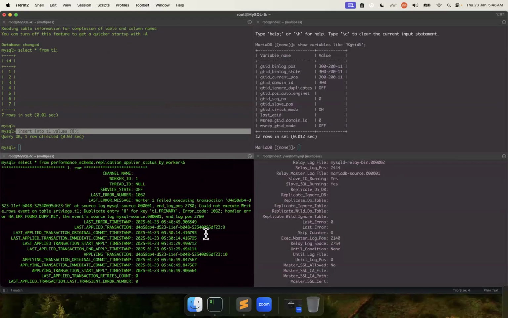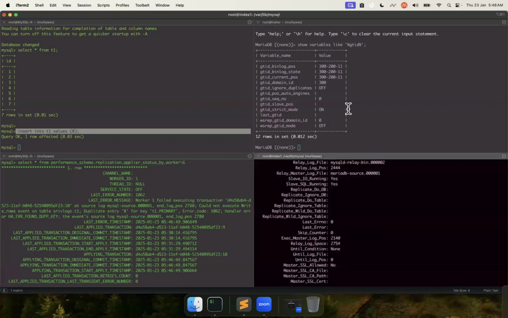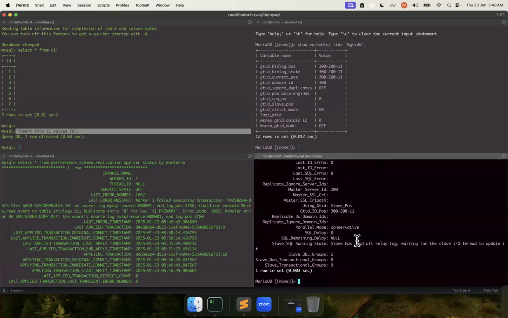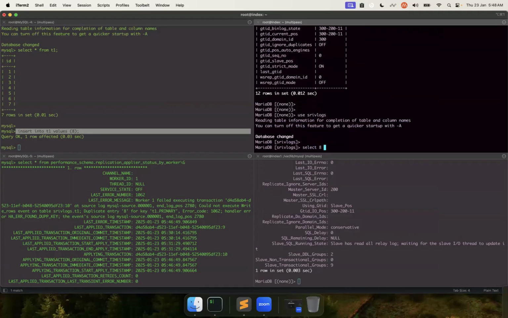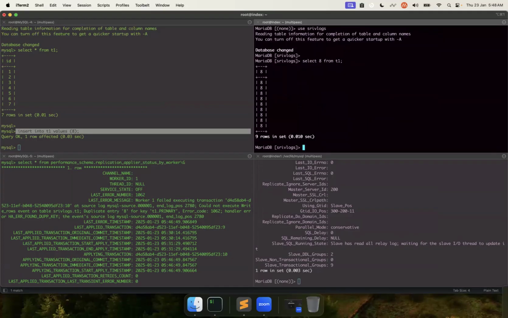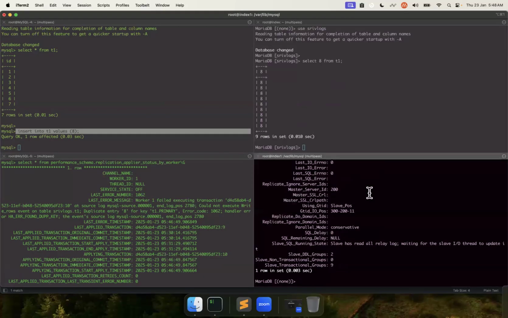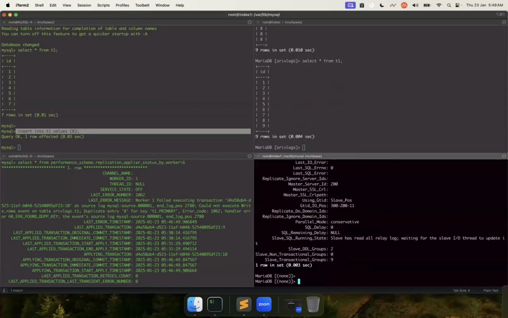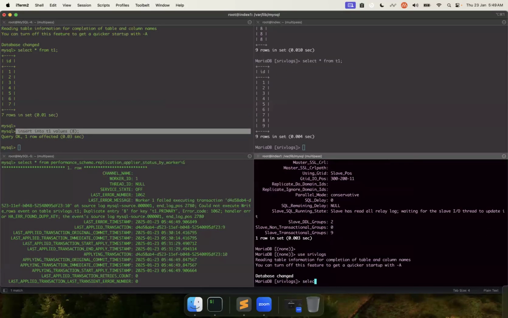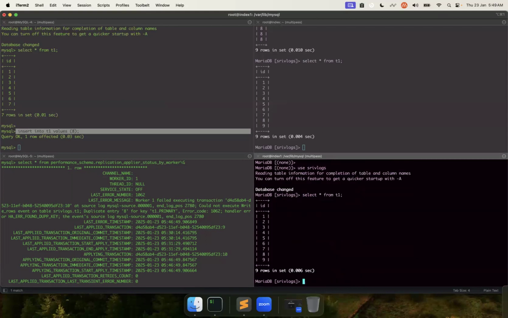Now let's compare with MariaDB. I am doing the same. On the MySQL side we already created the error, and in MariaDB, select star from T1, we have 8. Yeah, we have 9 values already. In the binlog, select star from T1, here also we have 9.